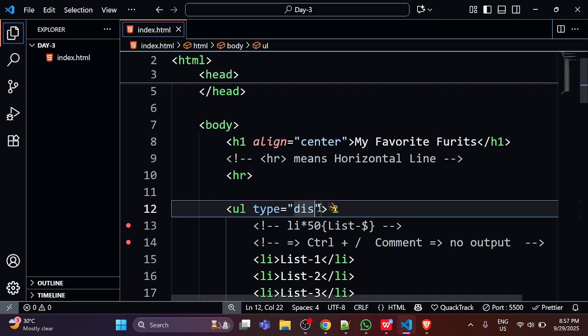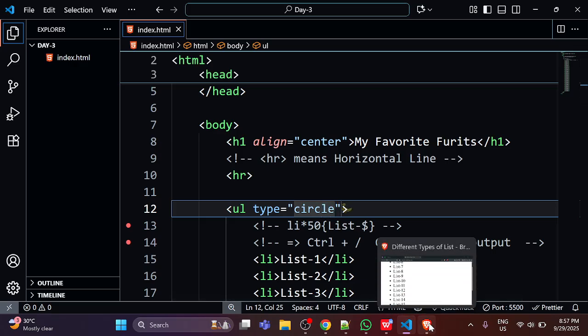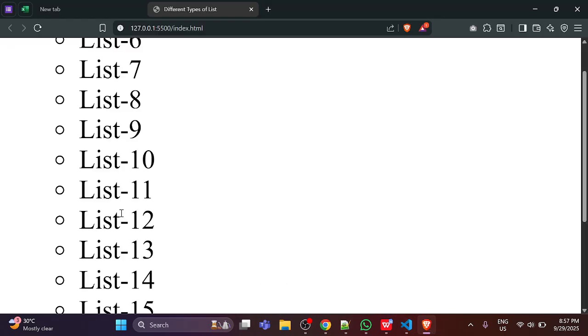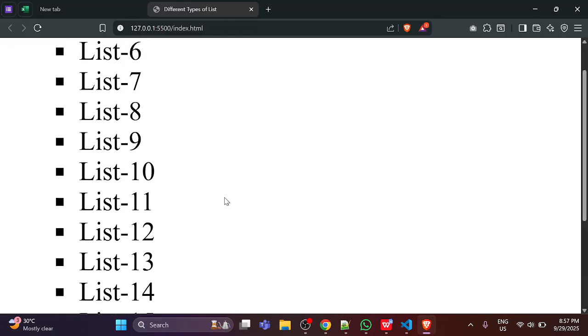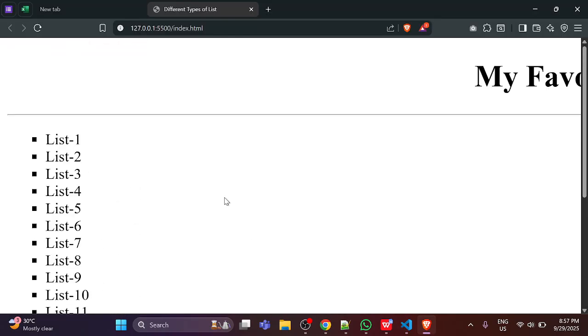But can I change it to circle? Yes. So now it is coming with, earlier it was coming with a filled circle, now it is an empty circle. So this is how you can change the styling of this list. Another value you can give is square. If you check here, all the list items are coming in the square shape.